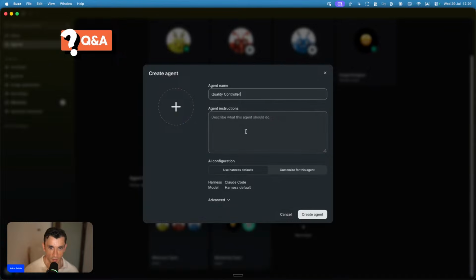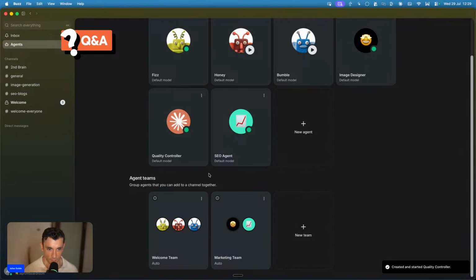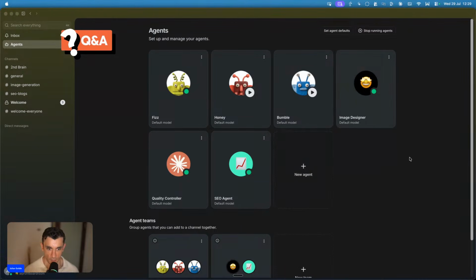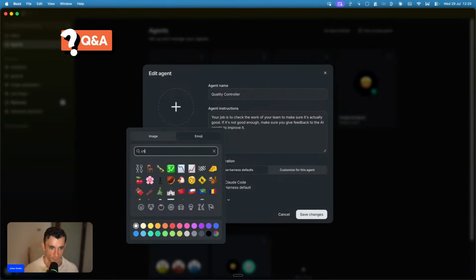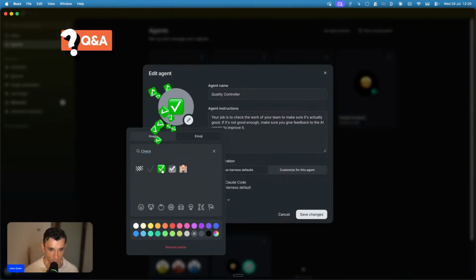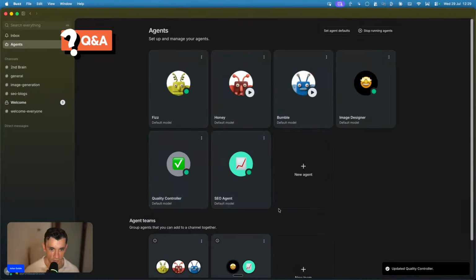So let's try this as well. We're going to create a quality controller agent here to check the work. So your job is to check the work of your team to make sure it's actually good. And if it's not good enough, then make sure that you give feedback to the AI agents to improve it. So we'll create that agent right here. Give it a little emoji. There we go. Save the changes.